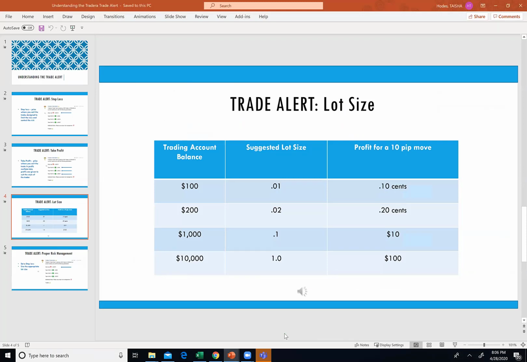What if you have a live account and you have $100? Should it be at 0.01 or 0.1? 0.01 to be safe. Now, when you look at the Tradera trade alerts, TP1 is roughly 20 pips. TP2 is roughly 50 pips, and then TP3, I've never even gone for TP3, so I don't even know how many pips that is.